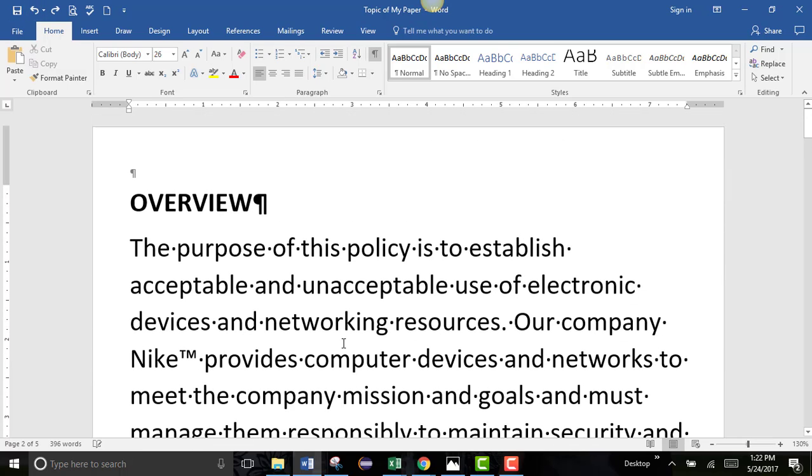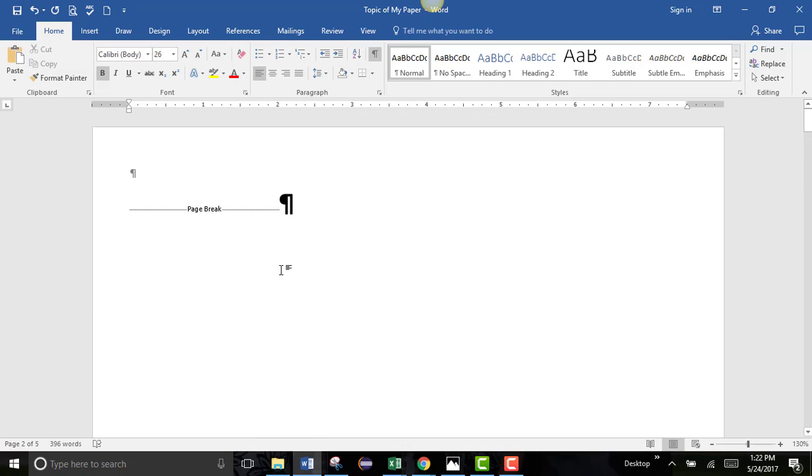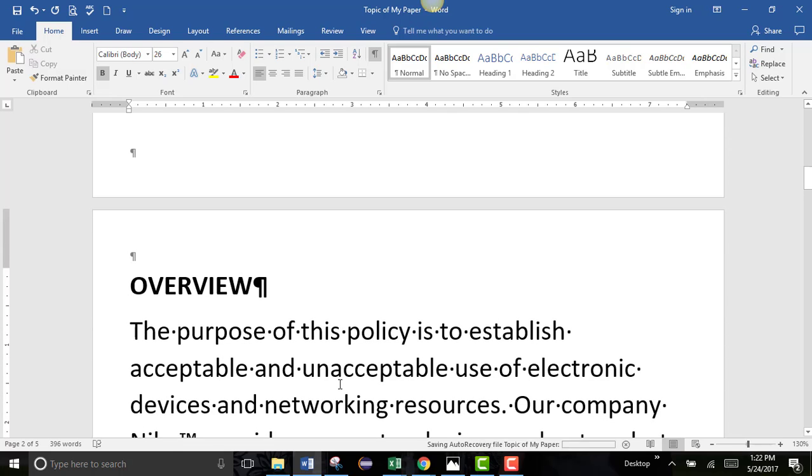So, and I showed in an earlier video, oftentimes you might want to include a cover page at the beginning of your document. In that case, you would click to the top of your page by hitting Control Home or just clicking there. And then again, you would do Control Enter, and that way you have a blank page where you can type your cover page, and then the rest of your document starts on the next page.